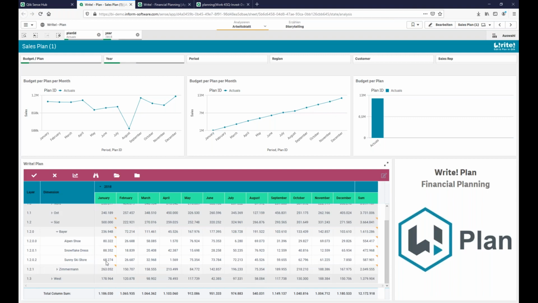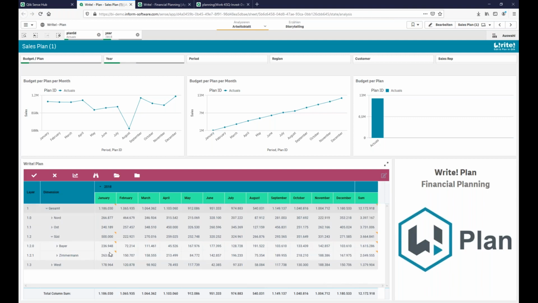So the extension knows how the upper node is calculated, because you just set it up with your dimensions, and you see these three values for the customers Alpenshoe, Snowflake Drafts, and Sunny Sky Store are adding up to the total of Bayer here. So I did the top-down planning situation. The extension knows that Zimmer and Bayer are summing up to 500K, and it is calculating by the relative amount of the upper node and breaking the values down to the lowest level.